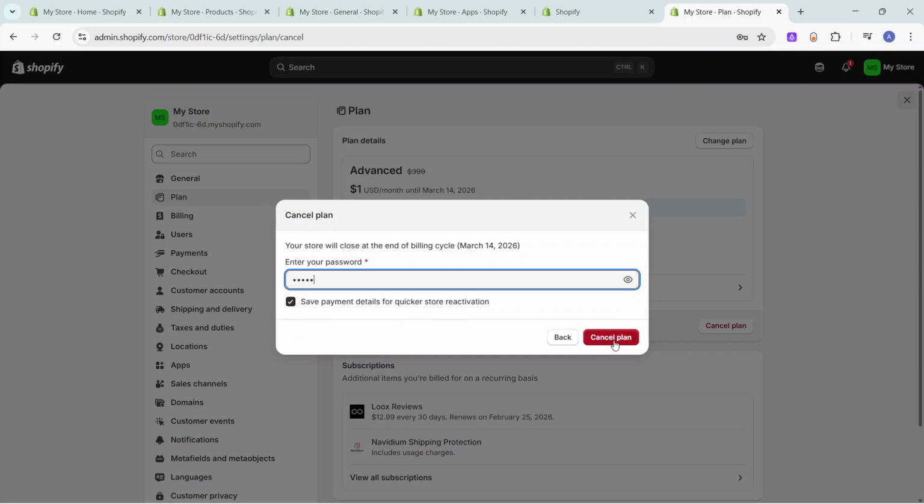Once that's done, your current Shopify store will be on its way to being closed, and you'll be ready to create a brand new store from scratch, using the lessons you've learned to build it better the second time around.